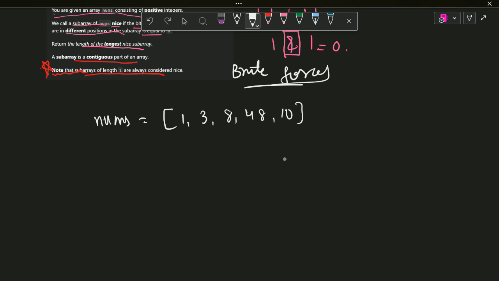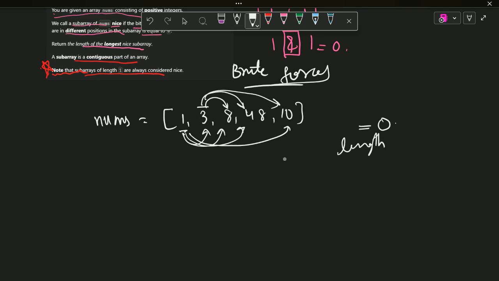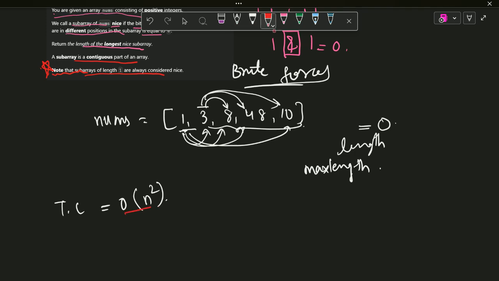We calculate the subarrays. For each element of this array, we calculate the subarrays, and for every element, we calculate the AND operation. If this AND operation leads to 0, we calculate the length and keep track of the maximum length. For this approach, the time complexity is O of n square, because for every element we should find the subarray elements of the remaining elements. So it takes O of n square time.